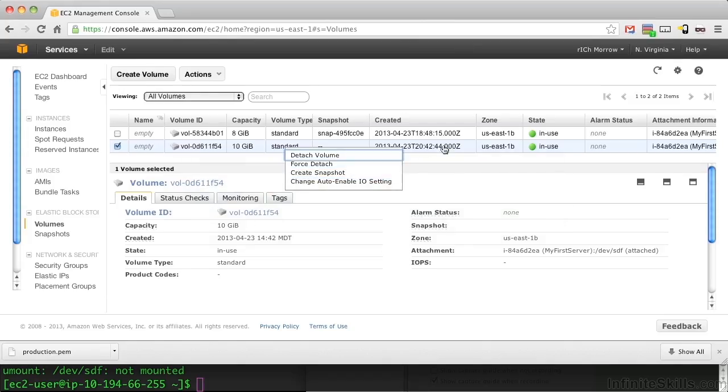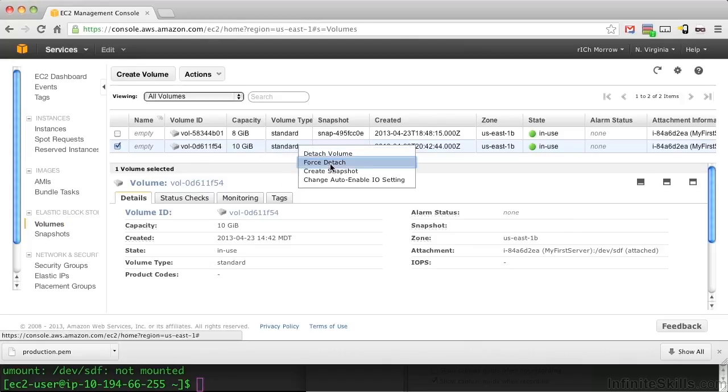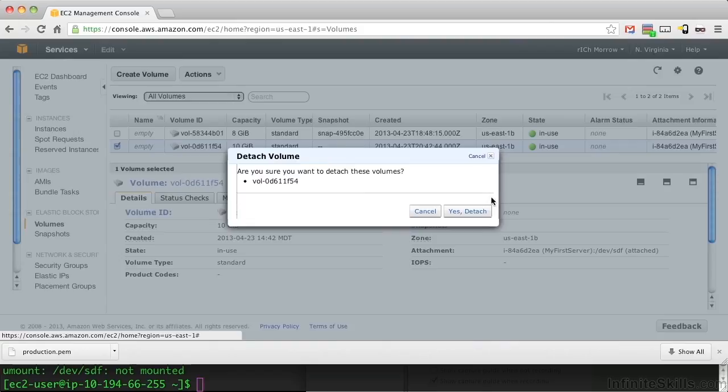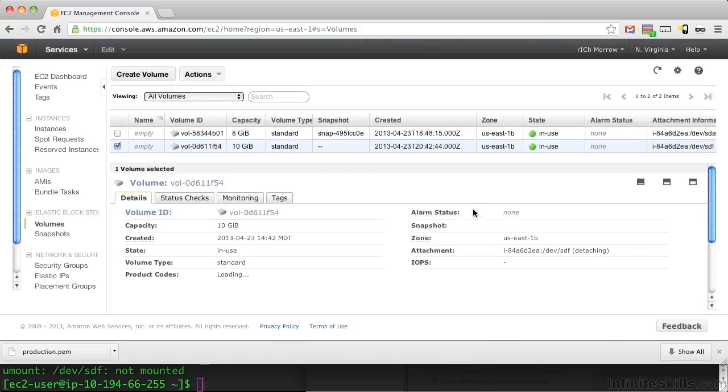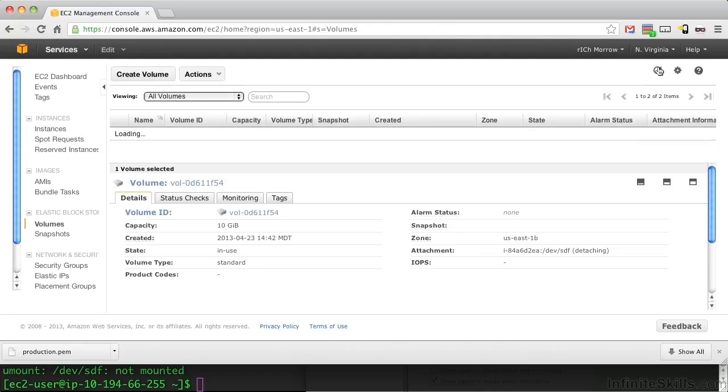So now we can go ahead and go into volumes and choose our disk and do a detach volume. Here I'm going to go ahead and detach the volume. And if I refresh a couple times up here, I should see its state go to available.